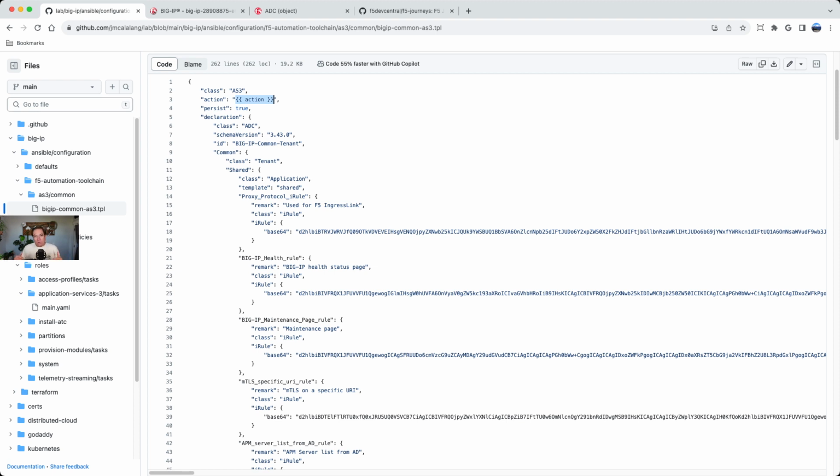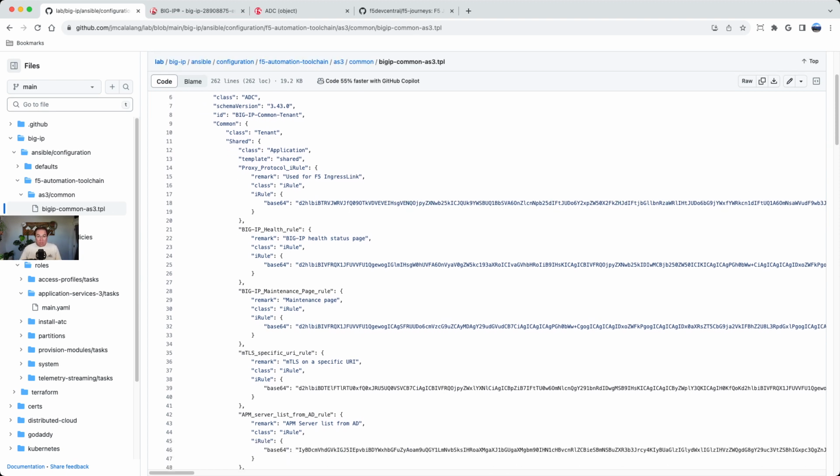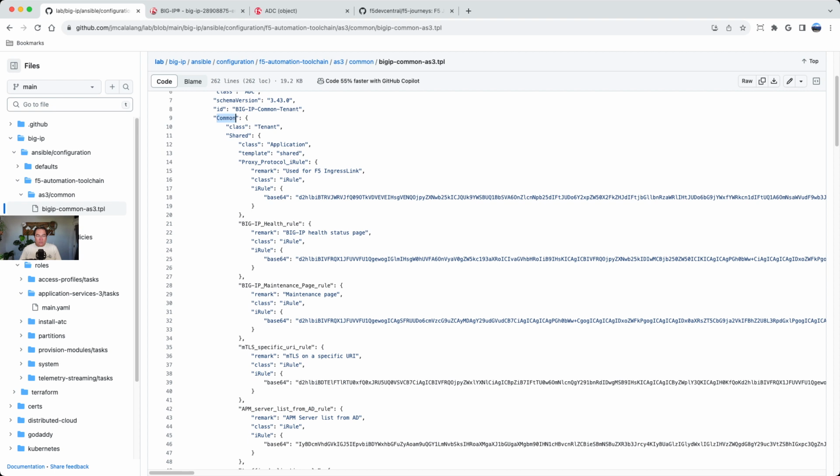So it gives me a lower threshold on tech debt. Some things to be aware of: a lot of the stuff at the top, common, shared, that's where it's going. So it's going in the common tenant, or the common partition, under the shared folder. So this doesn't affect things in common like I described earlier.